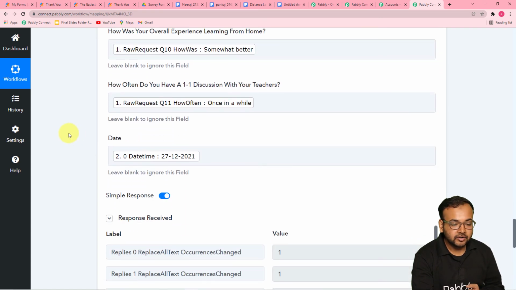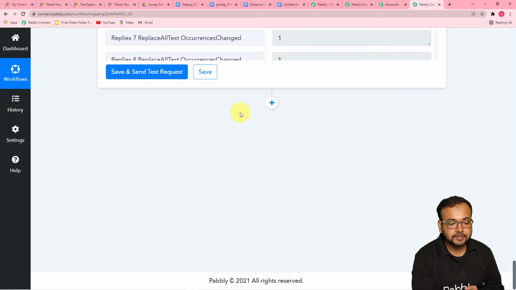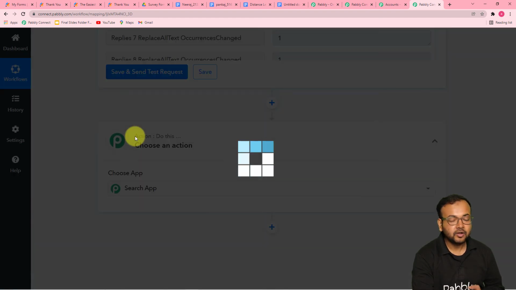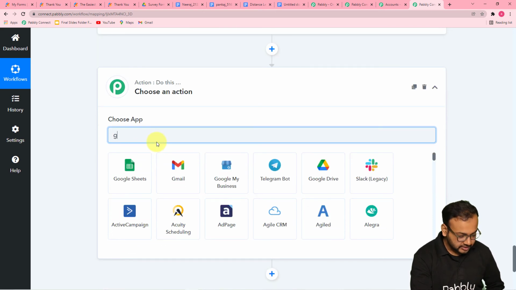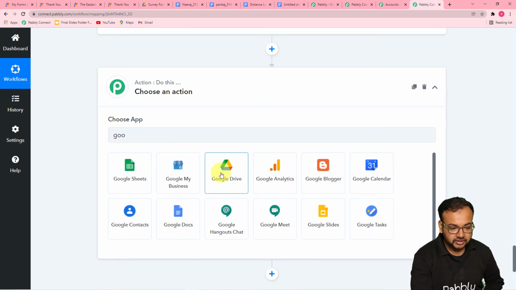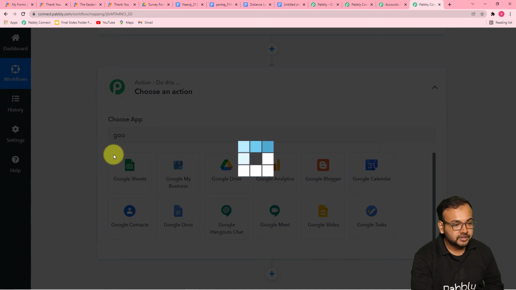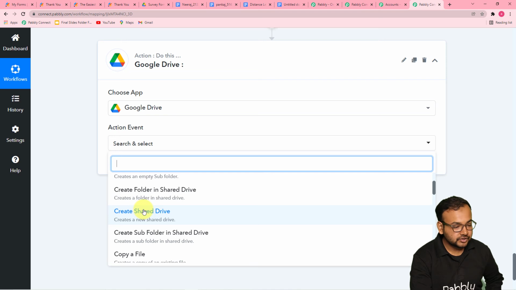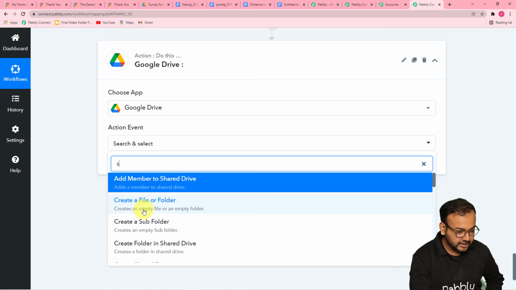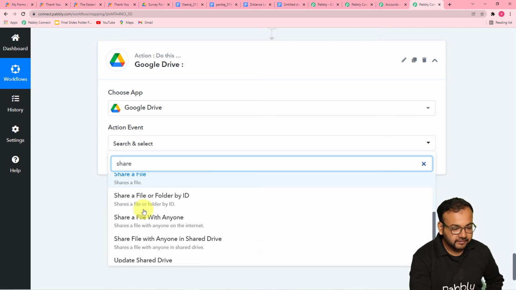Okay, for that, what you have to do is just click here on this plus icon, and from another action window you have to select Google Drive application. This is our Google Drive application. Okay, and because we have the document present in our Google Drive, we are selecting this, and here in this action event we are going to use a feature, an action event which is called share a file with anyone. Okay, so we have this share a file with anyone.